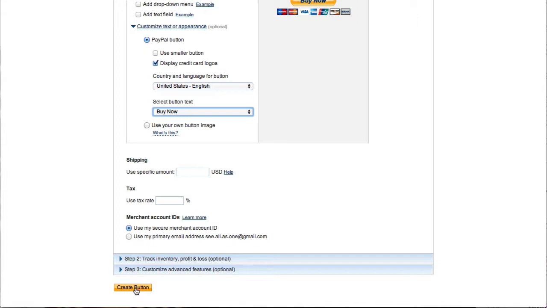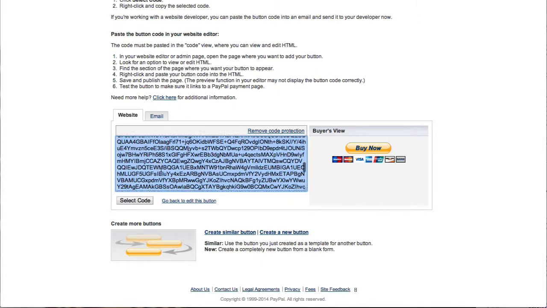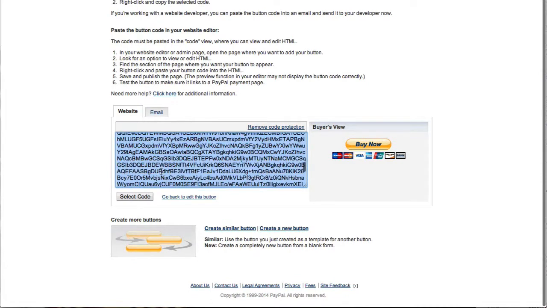And then once you've filled out the information, what you want your price to be and everything, you hit Create Button. You've told PayPal what the product is, how much it costs, all this kind of stuff. And once you hit Create Button, PayPal will generate this page, which gives you this code right here. When you click in the window, it highlights all the code, and there's quite a bit of it. Let me scroll through this. There's a lot of code there.